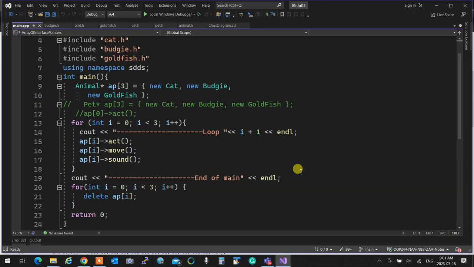The first one acts like a cat. The second one acts like a budgie. The third one acts like a goldfish. And that's pure polymorphism. That's the best example of polymorphism, where everything is identical, but the outcome is different based on the type of the object, not how you call it. The calls are identical. Actions are the same. Outcomes are different. That's the definition of polymorphism, doing the same thing in different ways.